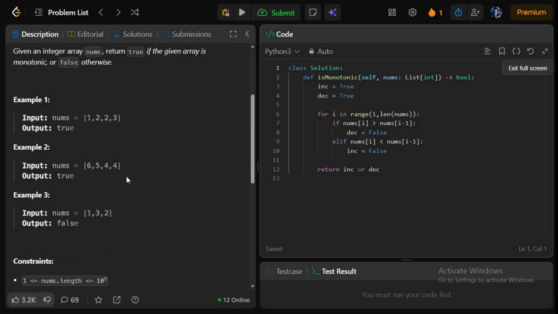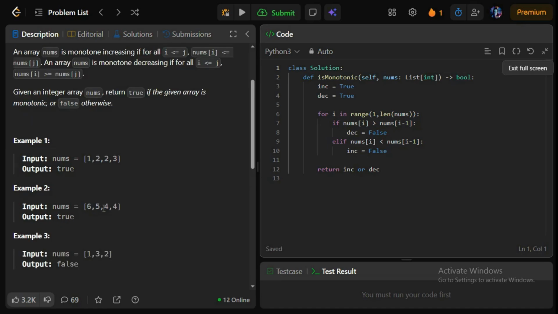Same in example 2, we have been given the array and the output is true because it satisfies the condition of monotone decreasing. Let's say my i is denoting 6 and my j is denoting 5, and we can see 6 is greater than 5, which satisfies the condition of monotone decreasing, which is nums of i should be greater than or equal to nums of j. And the rest of the elements also fulfill the same condition.